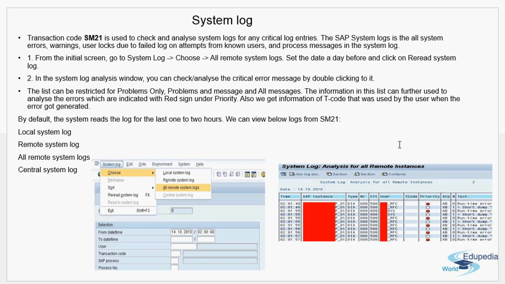That's why SM21 is a very critical transaction. By default, the system reads the log for the last 1 or 2 hours. So if you press SM21 and say read the log, it will read only for the last 1 or 2 hours. That's why you have to put the date and time here, from what date and time you want to check, and then select all remote system logs and read them. Similarly, any error a user has got will be recorded here.